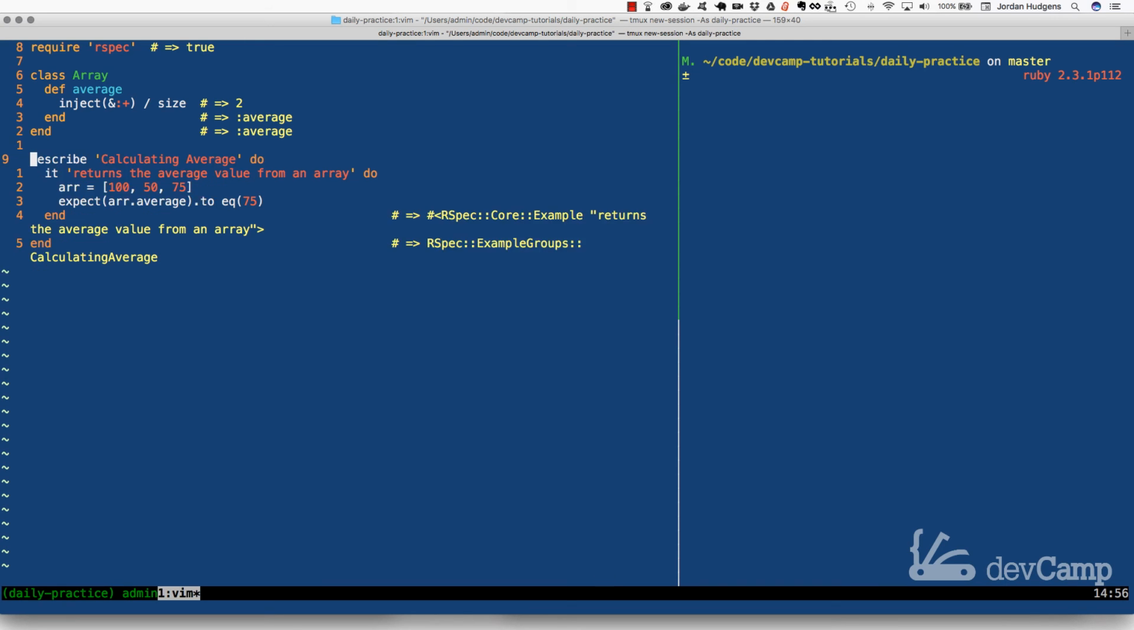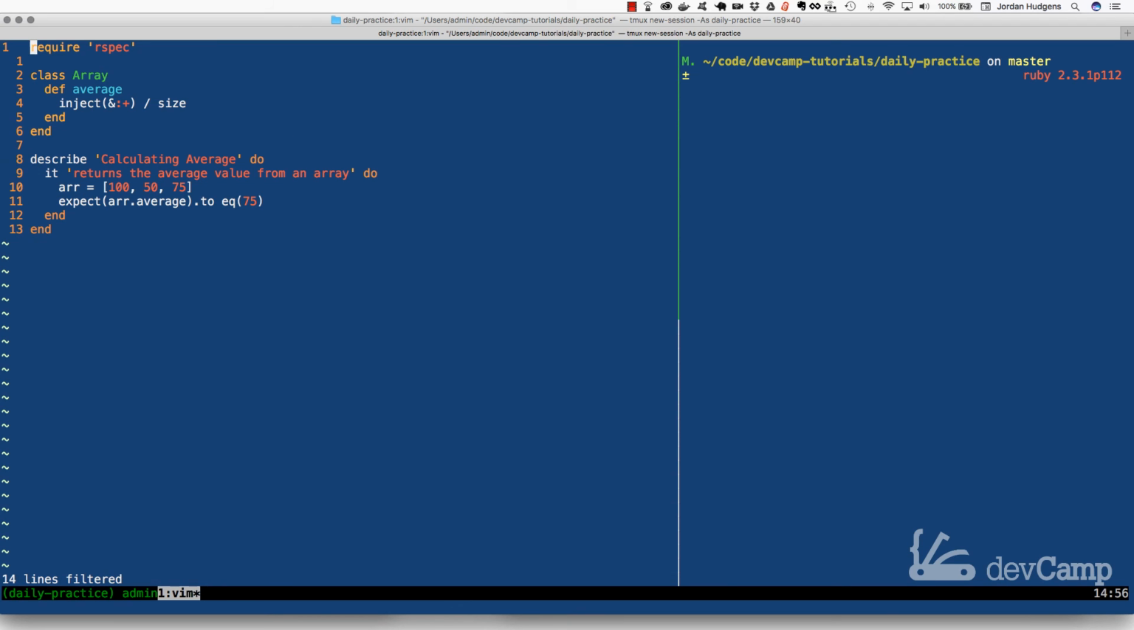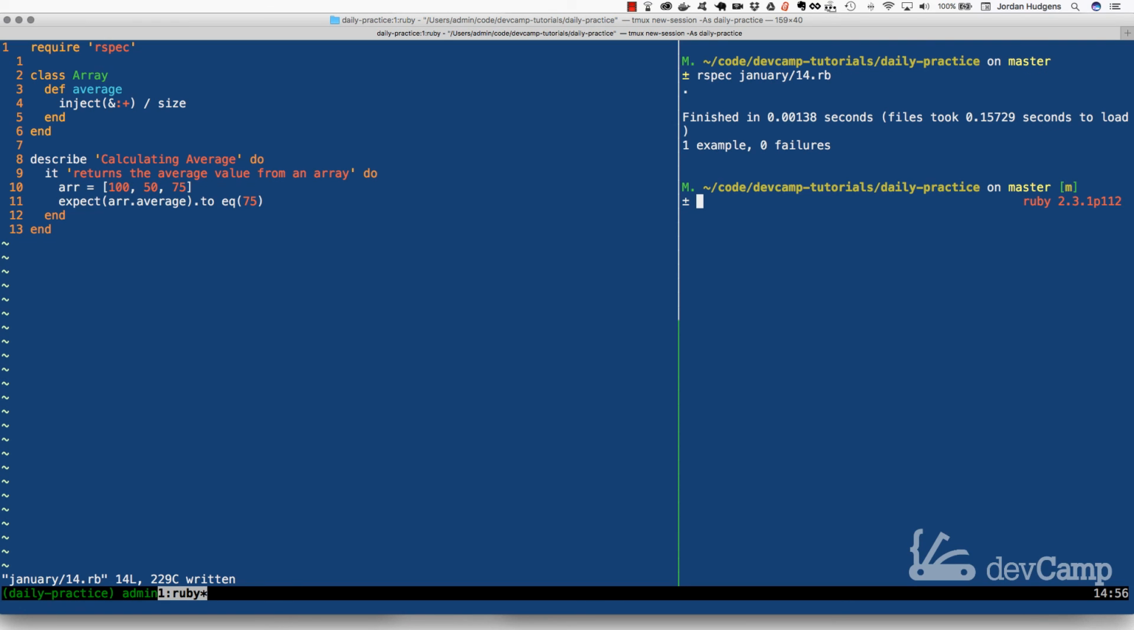Let's delete this, clear off the output, hit save, and run the RSpec test just to make sure everything is passing. This is for January 14th. Run that, one example, 0 failures. So that is how you can open up the array class and then add an average method, which will give you the average value that is inside of an array.